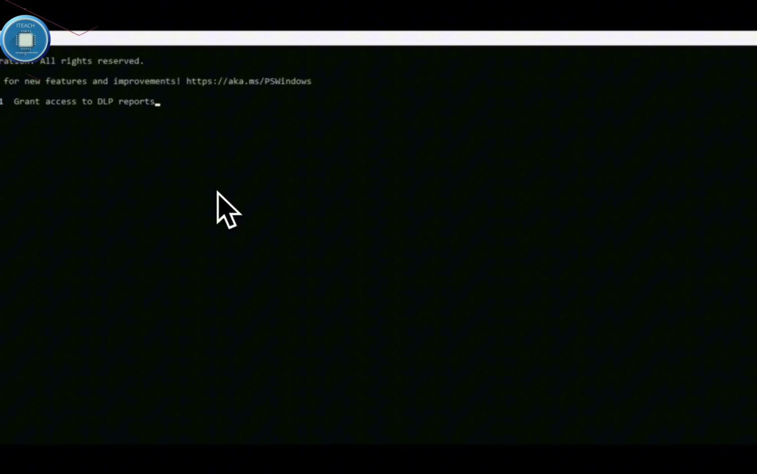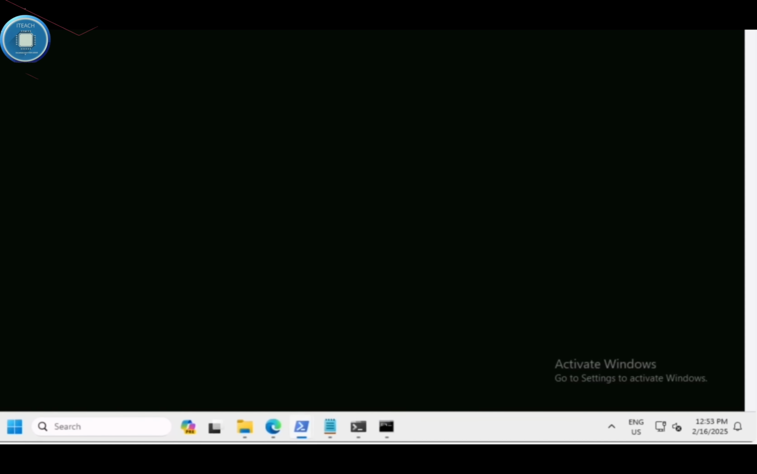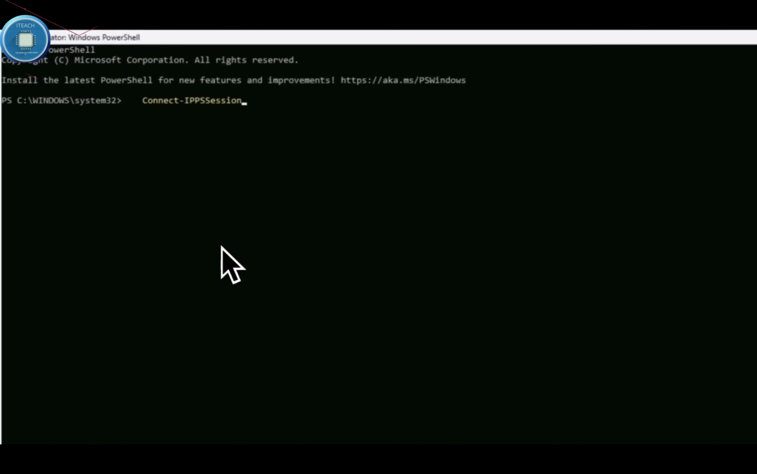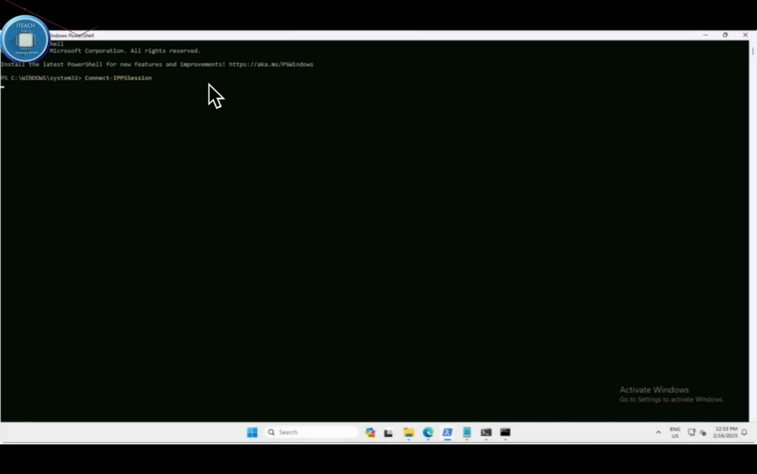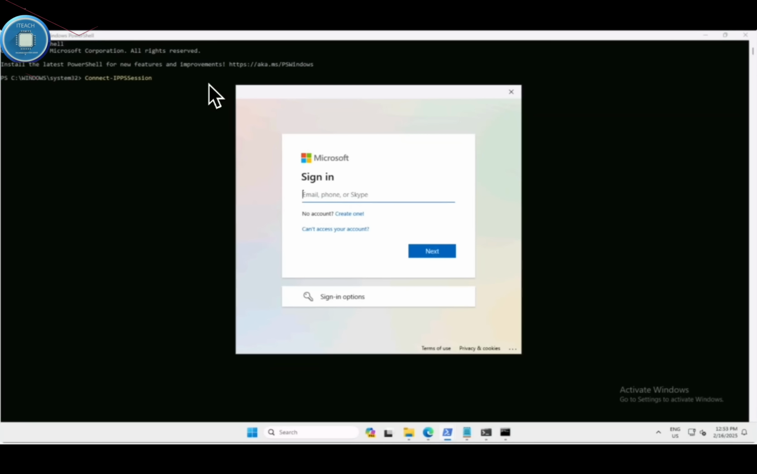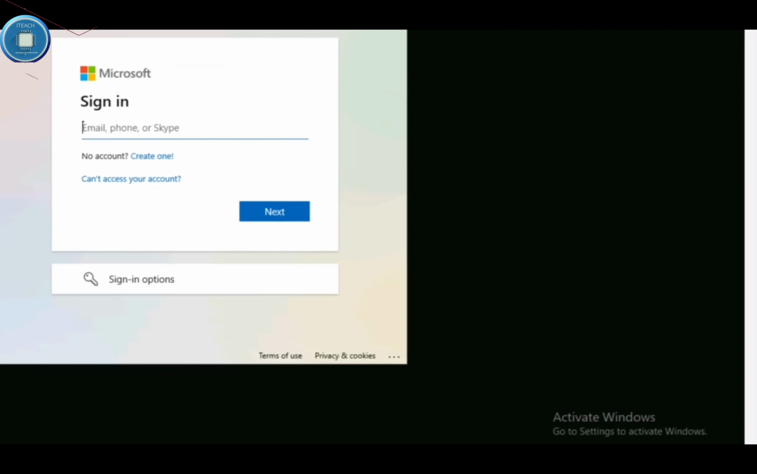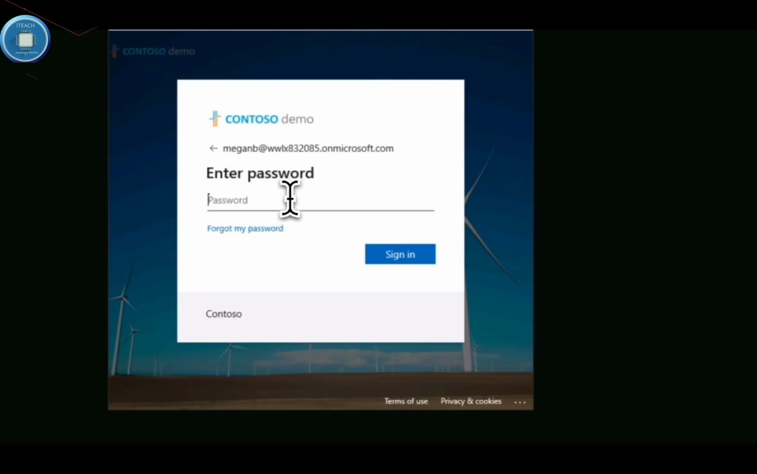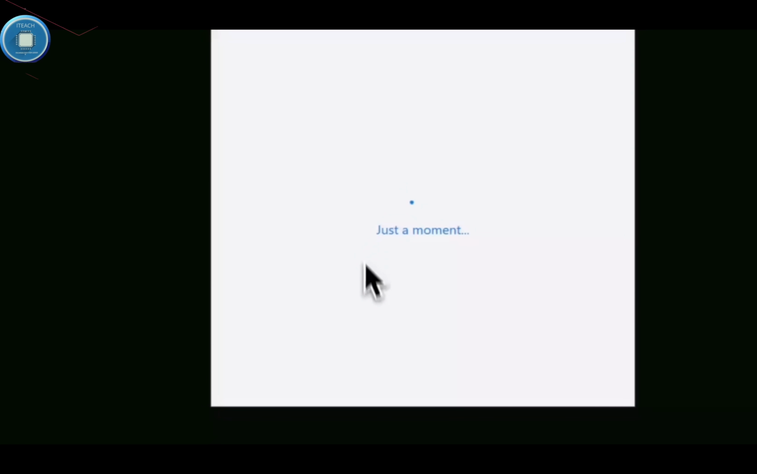Type in the same command. We're going to type in Connect-IPPSSession, and then hit enter. Now we should get a prompt, hopefully. We are getting a prompt. We're going to type in the user we want to authenticate with. In this case, it's going to be Megan B. We're going to hit next and type in Megan's password. Only for this application is fine.